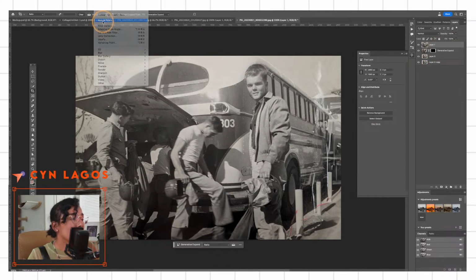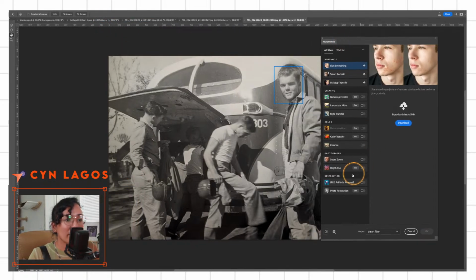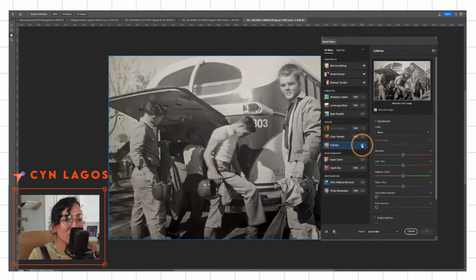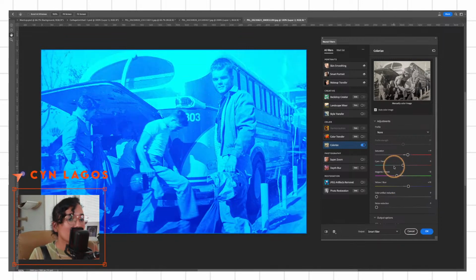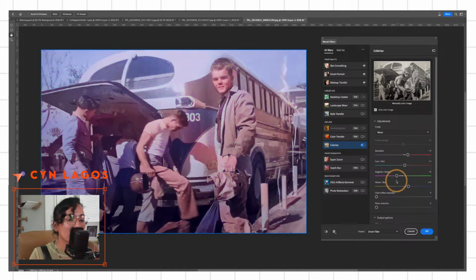Filter and neural filters to colorize our image. So let's hit colorize. Wow, that's so cool. It never ceases to surprise me. It's so awesome. So I'm going to move these toggles over to create a different hue of the film color palette. I think something around there. Oh, I notice if I go to cyan too fast, it turns funky. There you go. That's kind of more what I wanted.